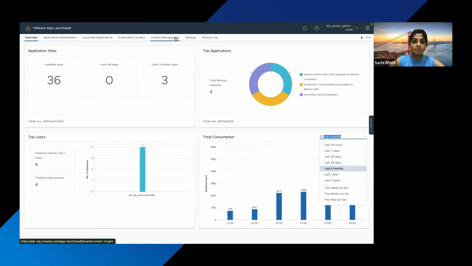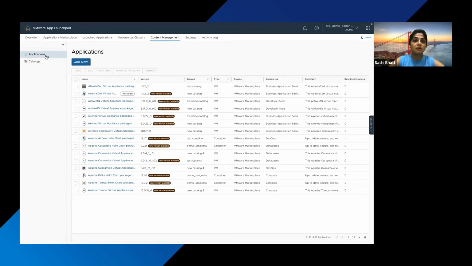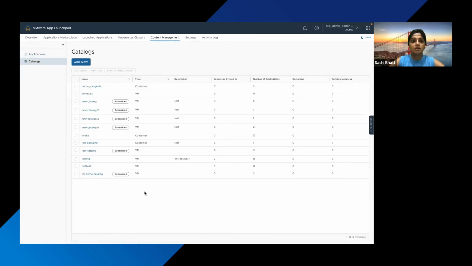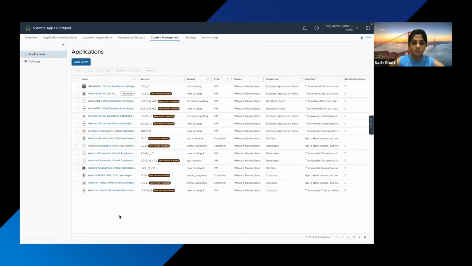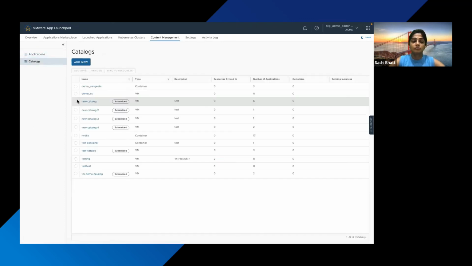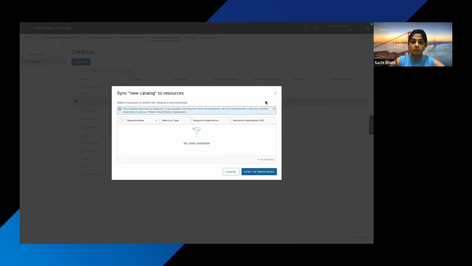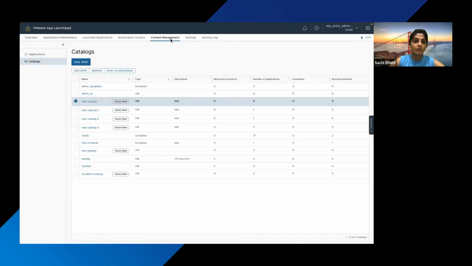Now, as a tenant admin, you also get to see the content management, and you can create your own catalog over here and add your own applications. The user experience is just like what we saw on the provider endpoint, but this will be localized to the customer Acme, and then they can also decide where they want to synchronize this resource on which cloud endpoint over here.